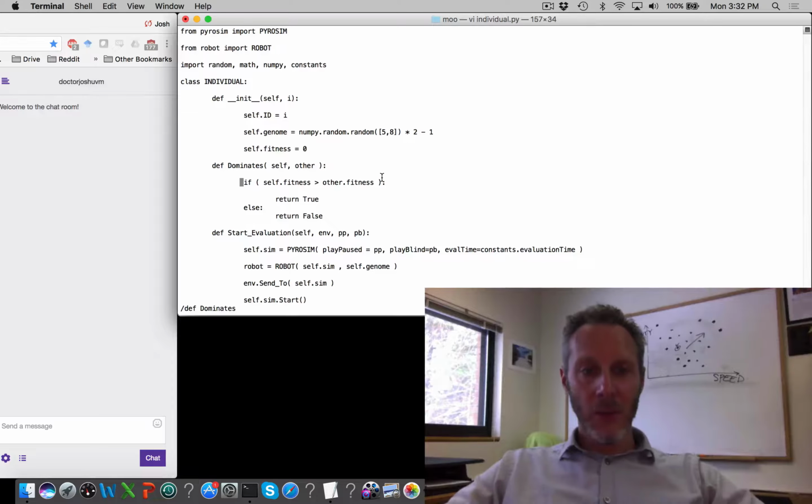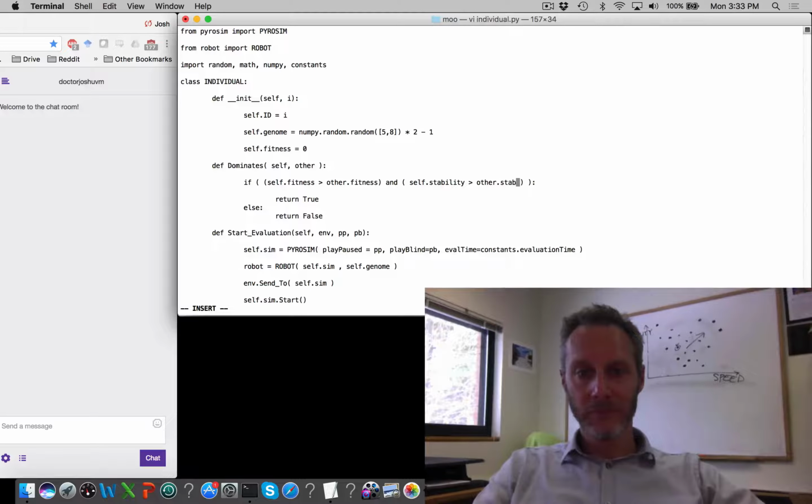Okay, so here's the first objective. Let's add in the second objective. So as long as self is faster than other, and self is more stable than other, does self dominate the other?